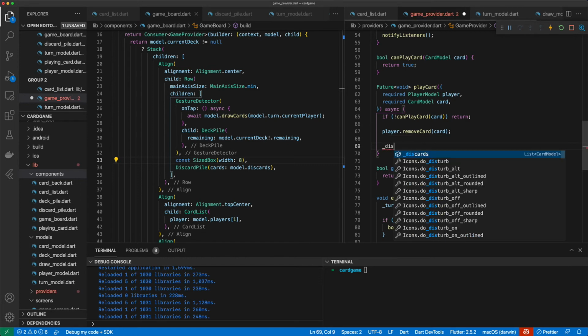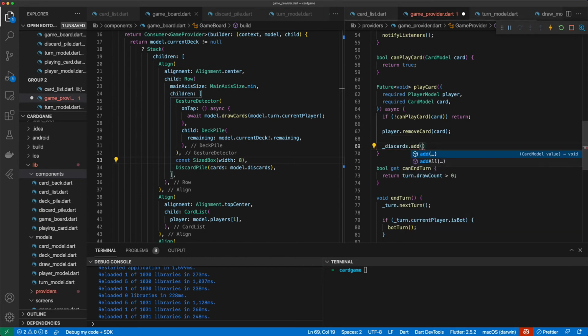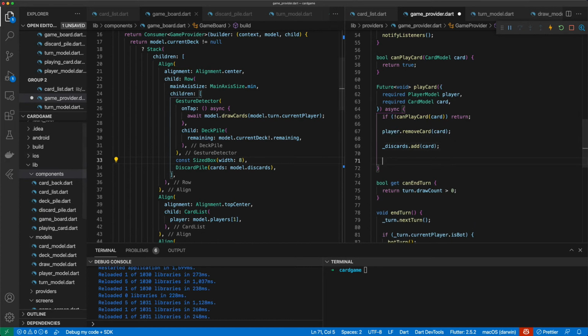So we can take our discards and we can go .add and we can add in card. Great. So it's been removed, it's been played. Technically, we could do this in any order, but logically in a game, it makes sense to remove the card before it's played. So we will do that. Then what we're going to do is, and I'm just going to stub this in.